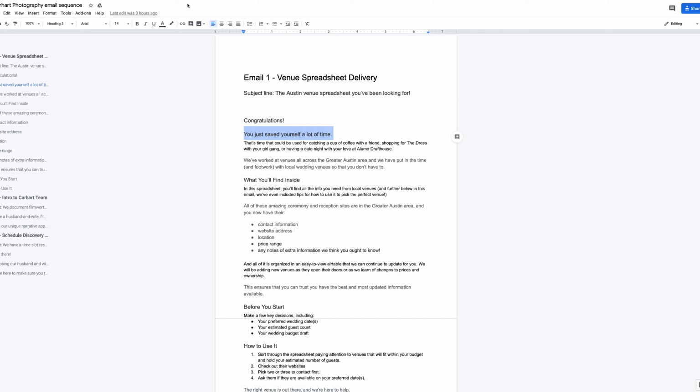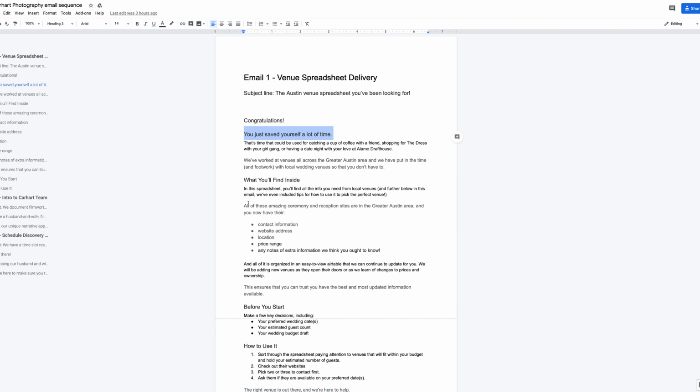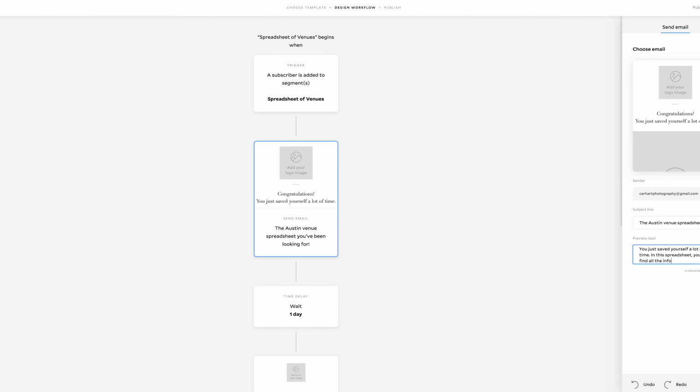So I'm going to say you just saved yourself a lot of time, and it will tell you how many characters you have remaining. And then we're going to say in this spreadsheet, you'll find all the info. And then we're going to do ... to let them know that it continues on. In the first email, just put in the subject line whatever you promised to give them in exchange for their email, so that people know to go and look, and that's probably what they're going to be looking for within their email, whatever your freebie was.